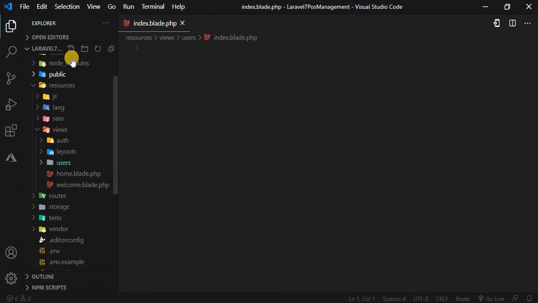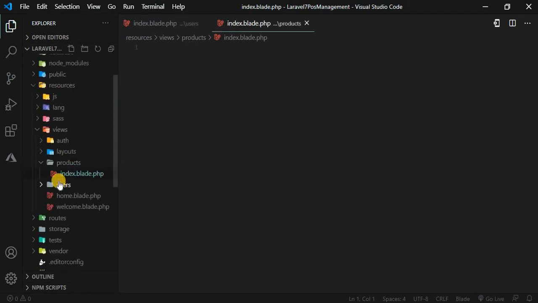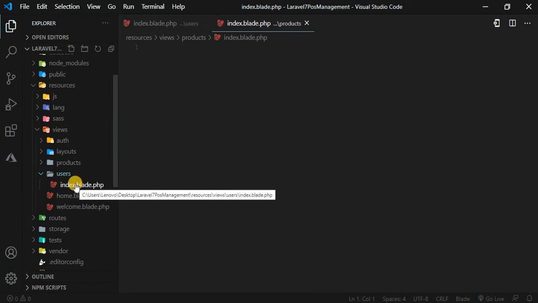Right? I will also need to create another folder inside views called products, and inside the products folder I will create another file called index.blade.php. So inside our views folder we have the products folder and the users folder as well. The first thing I will do is move into the index of the users folder.